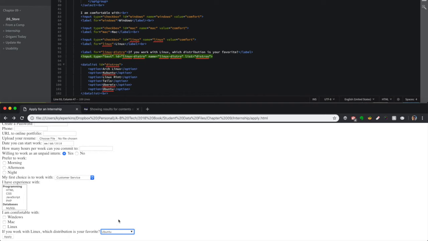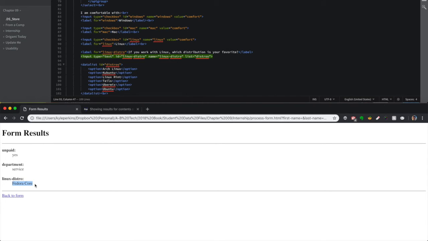Okay, so again, the data list allows people to choose an option that is currently allowed, or they can provide their own. Again, Fedora, or even to get even more geekness, Fedora Core. Apply, and it still allows me to provide it.